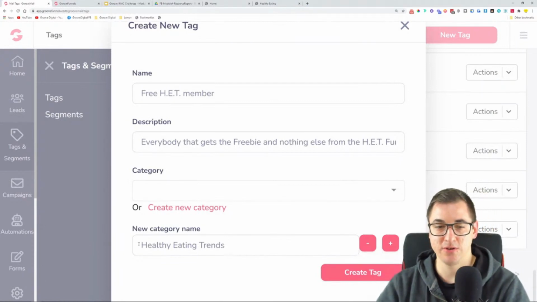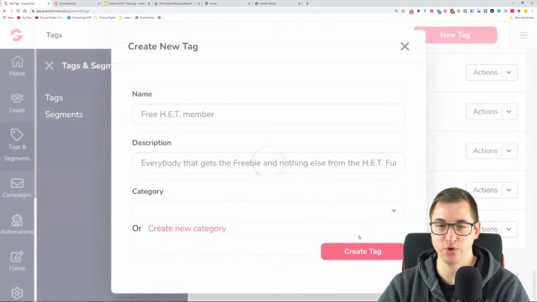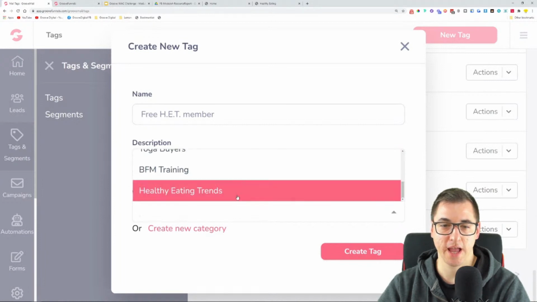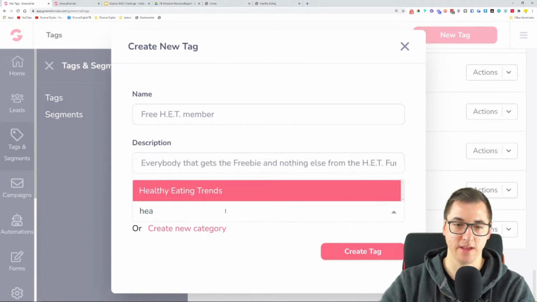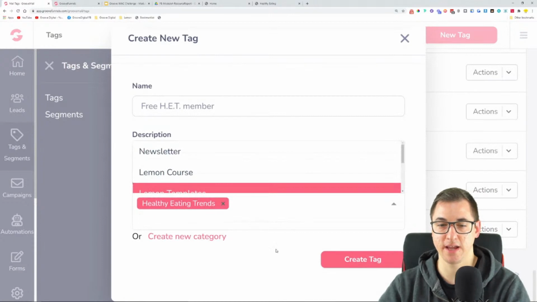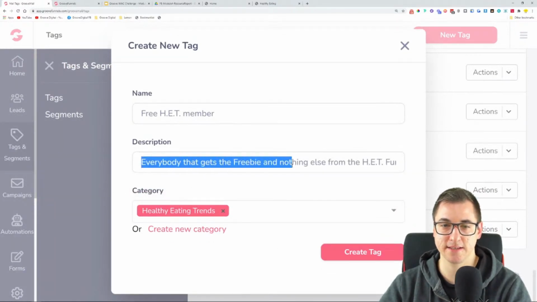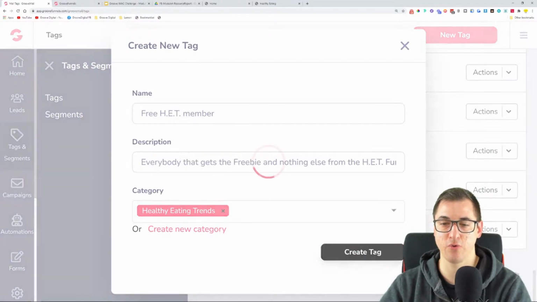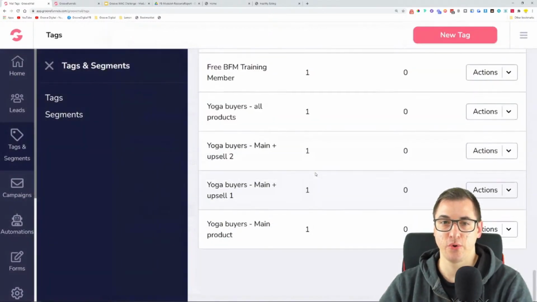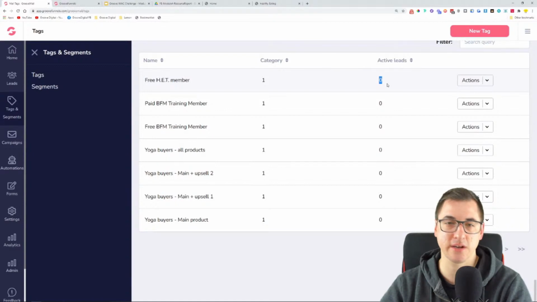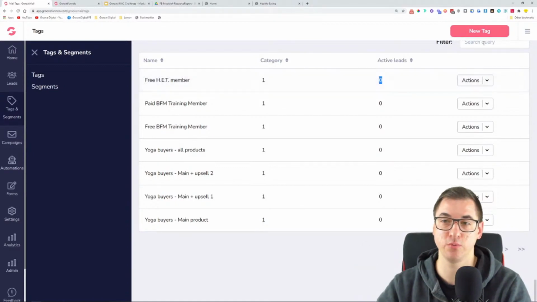So once you add a new category name, you need to press the plus icon over here, which will create it. And now you can go in here and search for it, or just type in healthy, and then it will give you that category itself. Perfect. So free hat member, this is the description, and this is the category of it. Create a tag. Cool. So we now have a free hat member tag in one category over here, and we have 0 leads or 0 people at this moment with this tag.